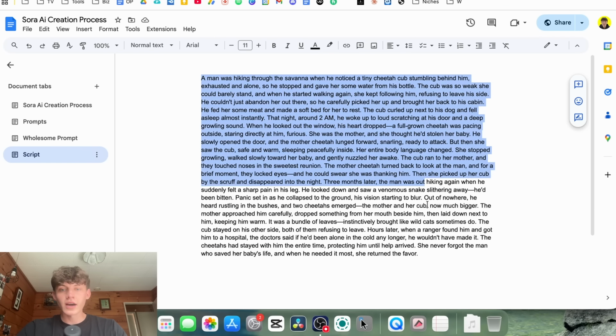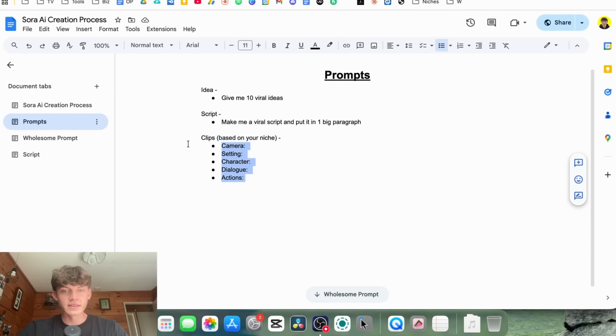So I think what we should do is for each sentence of the script, like this for example, we also need a clip which consists of these 5 things. So we need to get the camera, the setting, the characters in the video, the dialogue, and the actions. But of course for these videos we actually don't have dialogue, so we can just remove that.